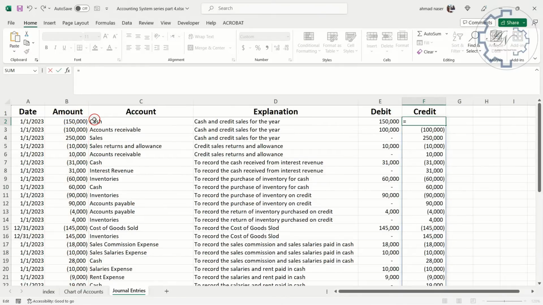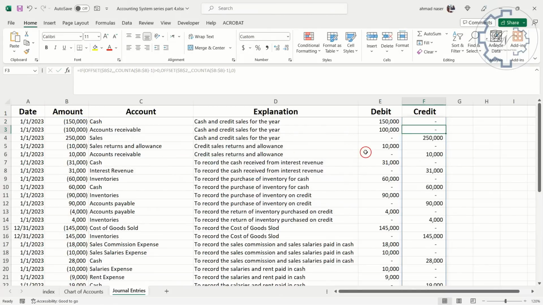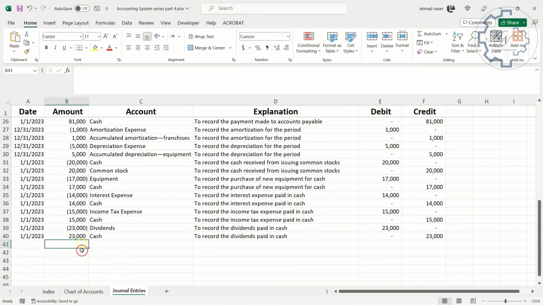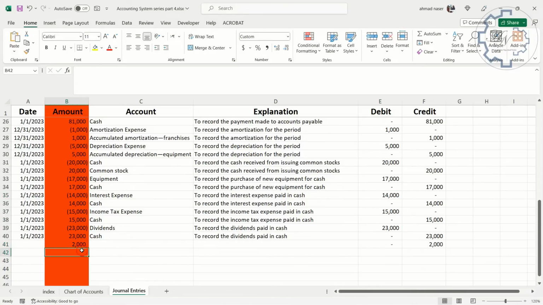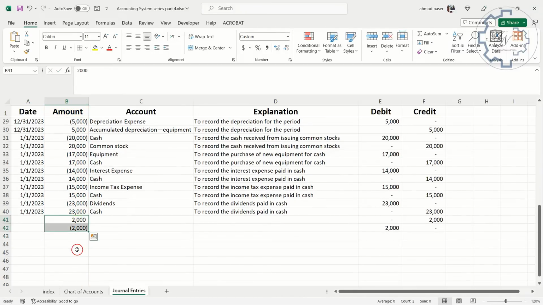Cut the formula. IF, paste the formula. If my formula is greater than 0, if true, paste the formula. If false, type 0. Press Enter. Now I got debit and credit amounts dynamically. If I type any number in the amount, it will affect debit and credit. Erase these amounts.